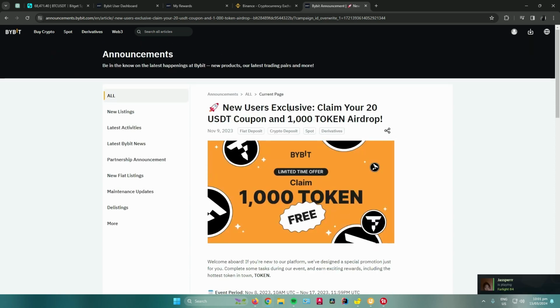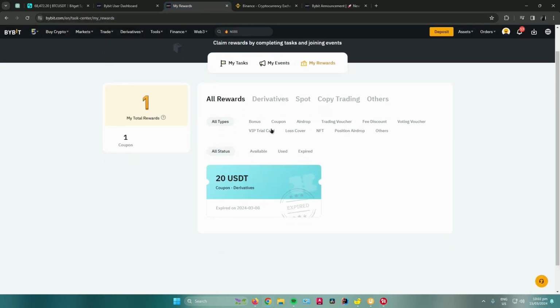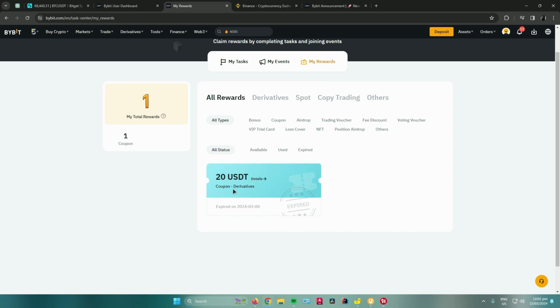So yeah, you will find your 20 USDT coupon on Bybit on your My Rewards tab right here. So it will look like this. So you'll get this once you're signed up and then you can use it. So yeah, that's pretty much it on how to use the 20 USDT coupon on Bybit.